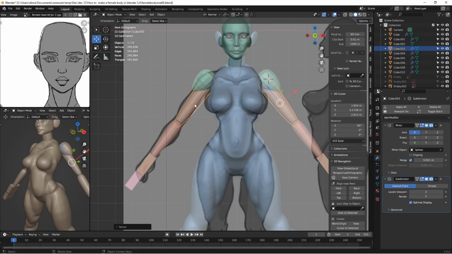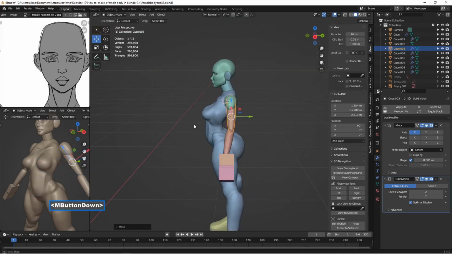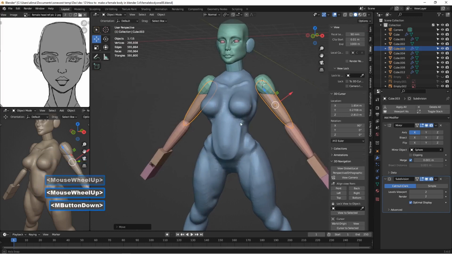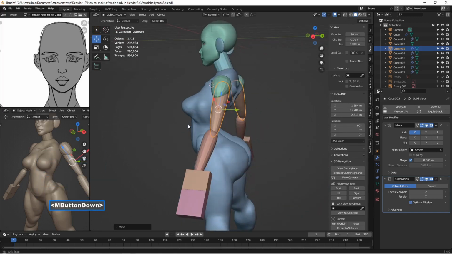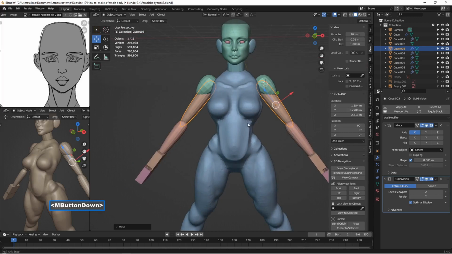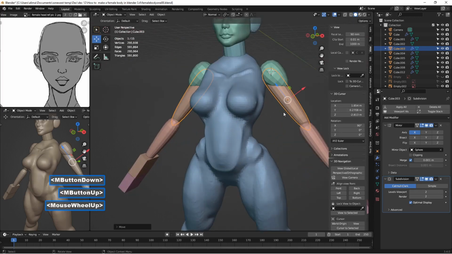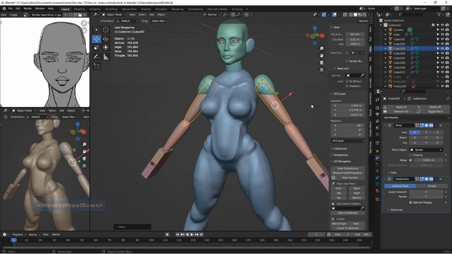So I'm looking here. Taking a look at it. So the middle mouse button rotates.